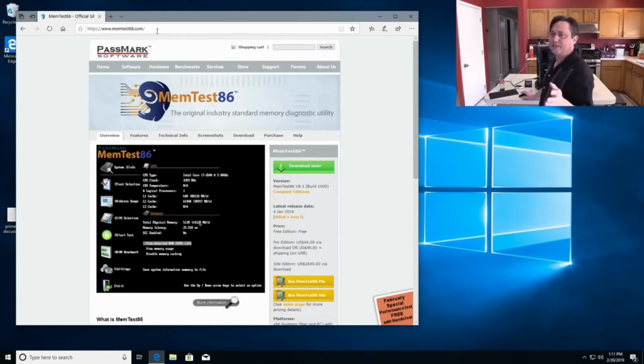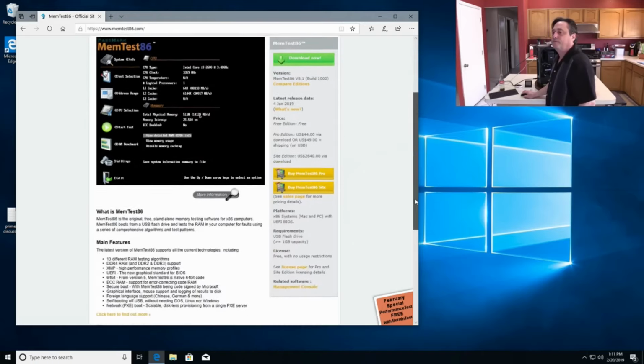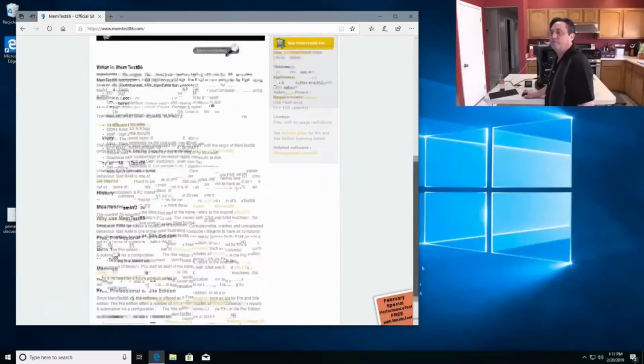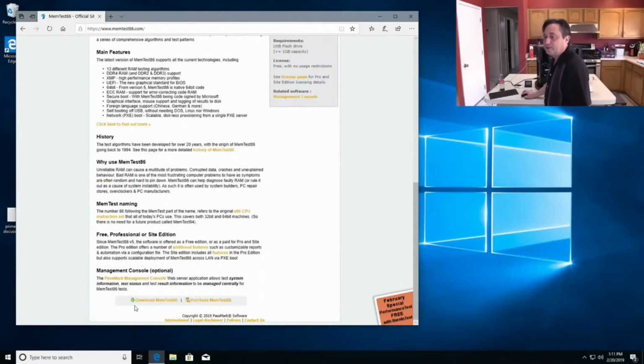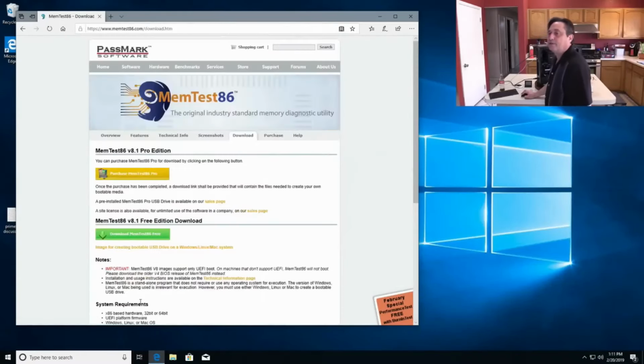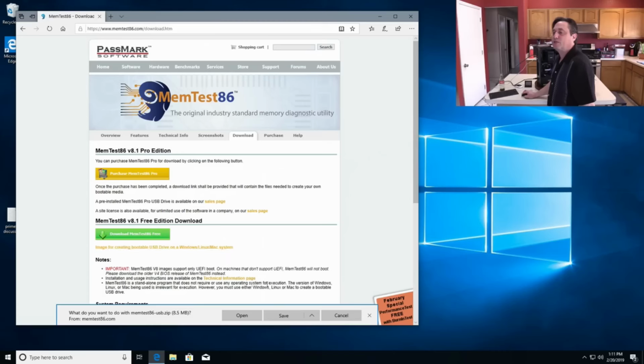Now you can follow this. This is intended to be step by step. Right here it says download now. We're going to click that. Sure, well, that didn't work. Let's try that one. So there's a pro edition, there's the free. We're going to do the free edition. Image for creating bootable USB drive on a Windows, Linux, or Mac system. Perfect. That's what I want.